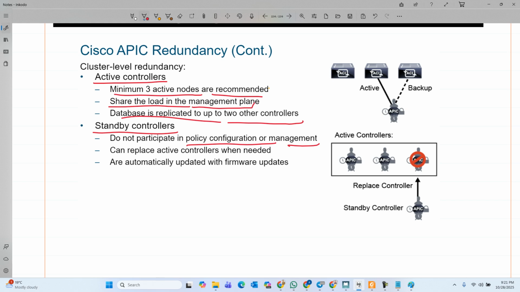Then you notice what the second line here says: it can replace active controllers when needed. Now, configuration is not replicated. If I am configuring policies on one of the master APICs, the policies will be replicated on the active controllers, but the policies will not be replicated on standby.